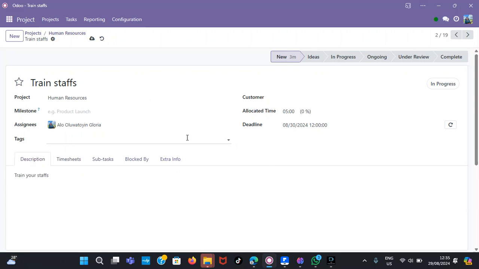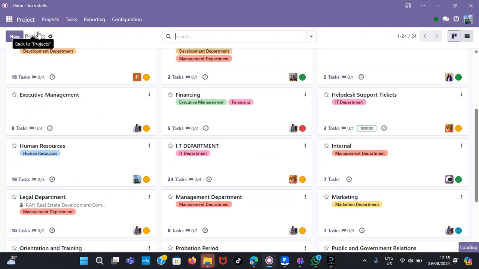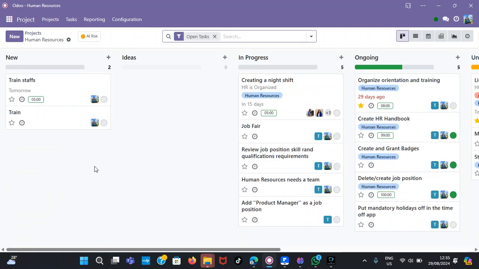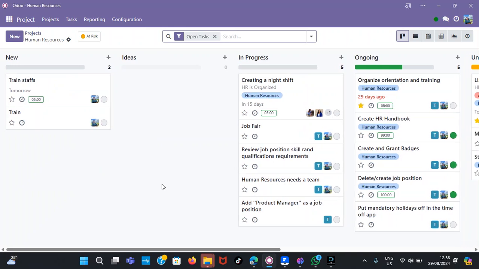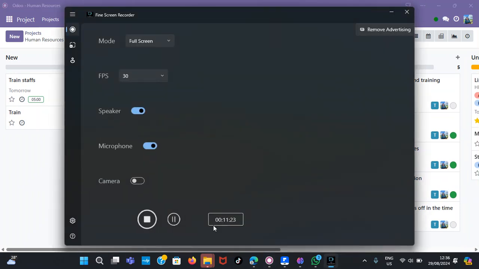So that is how to make use of the project app, and that is how to create task and assign task to your team members. It is very important that you assign task so that everybody that is responsible for making that task move forward, they can be notified on time and get their tasks done. So that is how to make use of the Odoo task.